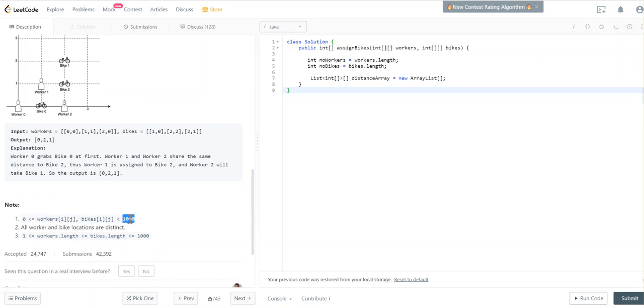So which means, let's say a worker is at index 0,0, and let's say a bike is at index 999,999. Then if you take the Manhattan distance, it is 999 plus 999, which is going to be 1998. And the worker's length and the bike's length are going to be 10,000. Okay. So we're going to use a bucket sorting algorithm.